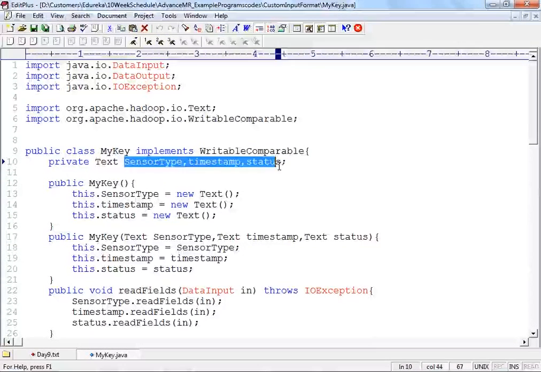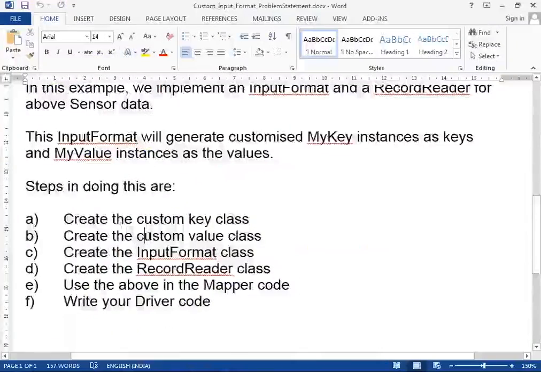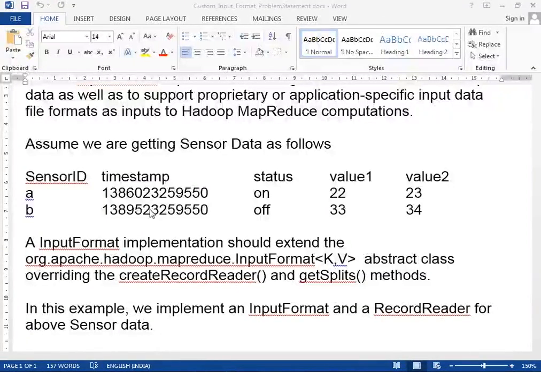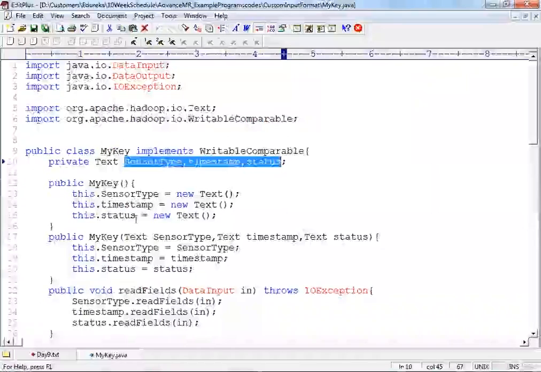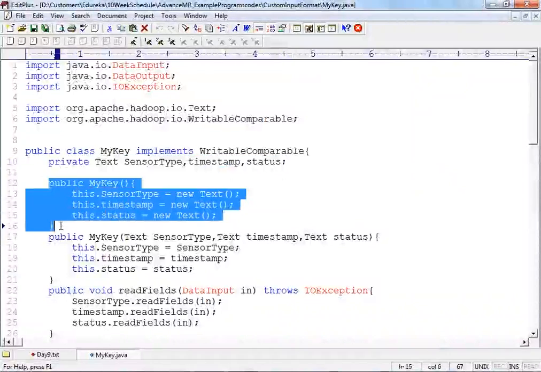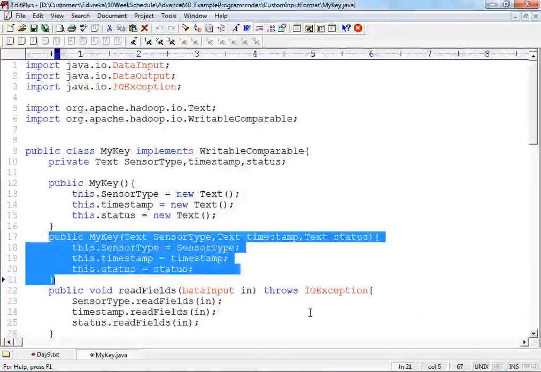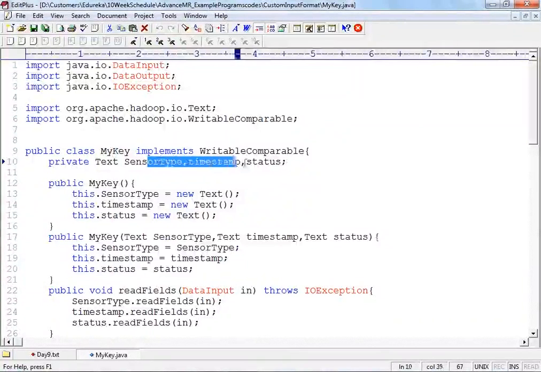What are the things that are going to be there in that key? The sensor type, timestamp, and status. See over here, what I'm interested in is the sensor type, the sensor ID, the timestamp, and the status. That is what I want as a key. Okay, got it, guys? Now, if you look at the Java code, you know what this is? A default constructor and a constructor which will take up the individual values and assign the class variables.